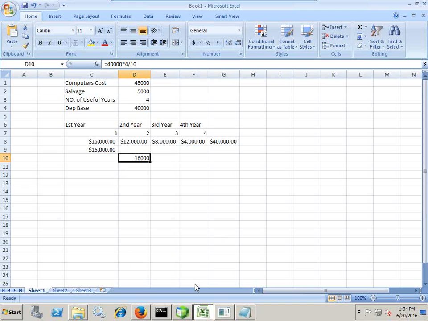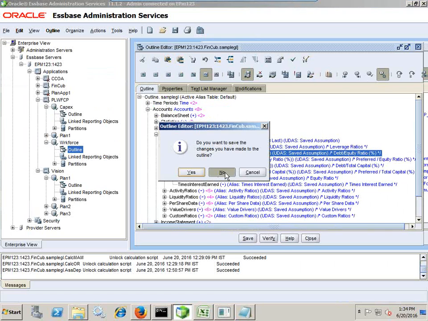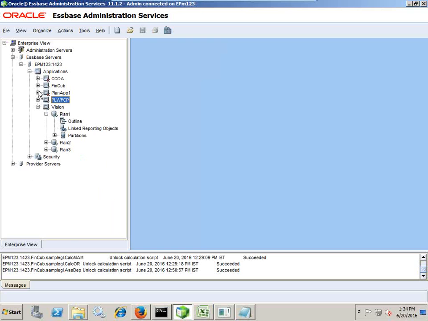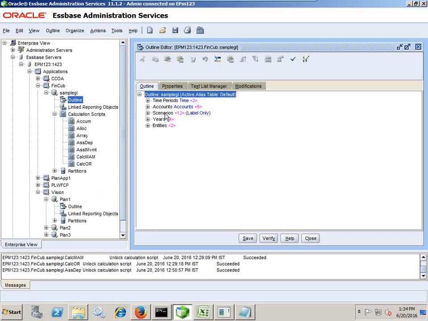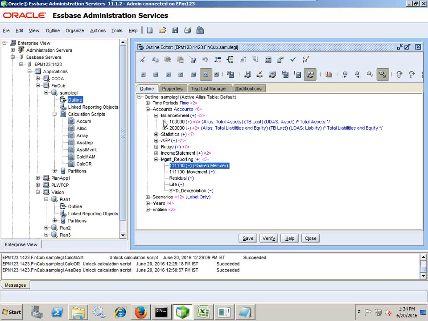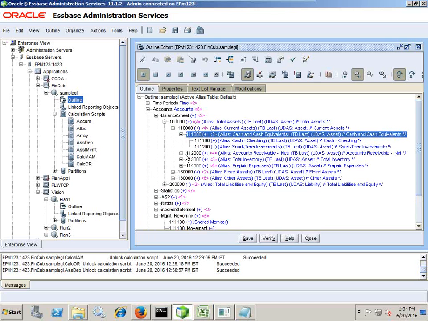Now let's see how to calculate in Essbase. In order to calculate in the financial cube, which we built in the previous class, I already have the members. This is the financial cube. I created a parent category under Account called Management Reporting, because this analytics I wanted to use only for management reporting. Okay, so I use a member called 111100. This is one of my assets. This is my computer equipment.